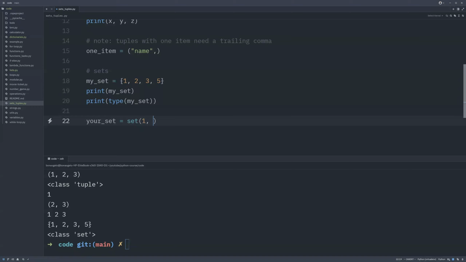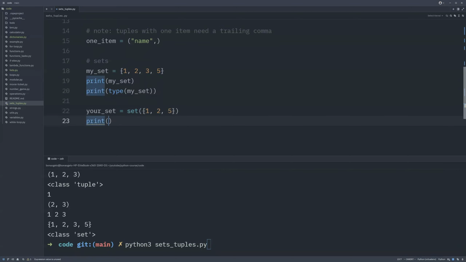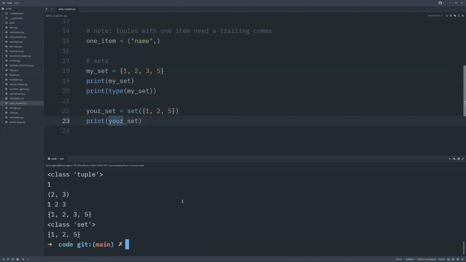So for example, I'll just say 1, 2, and 3 and 5 like this, but this will not work if I just do this. If I add curly braces like that, you can see how this changes now. And if I run our code, I'm going to try and print your set here. So just print your set. And if we run our code, you see it prints 1, 2, 1, 3, 5, like that.